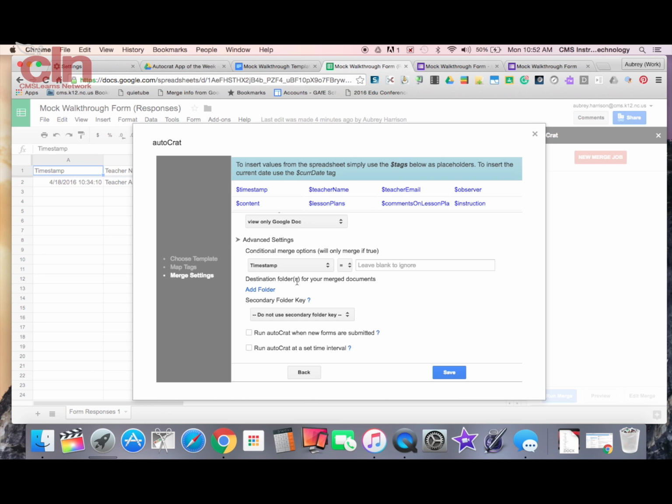You can set a destination folder. If you already have a folder where you want all these items to go, you can add the folder there. If not, it'll automatically create a folder for you. So this is nice because I said before, when you hit submit, all the information is merged into a document and goes to the recipient. You also get your own copy, and your own copy will live in this folder. So if you already have one developed, you can add it here. If you don't, it'll automatically create one for you. So I'm just going to let it automatically create it for me so you can see what that looks like.